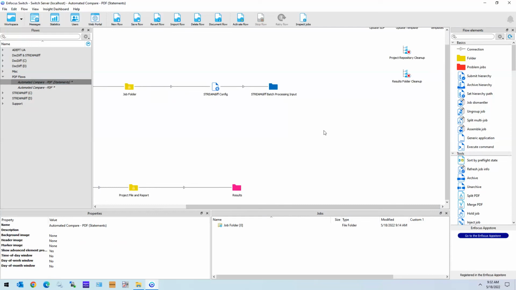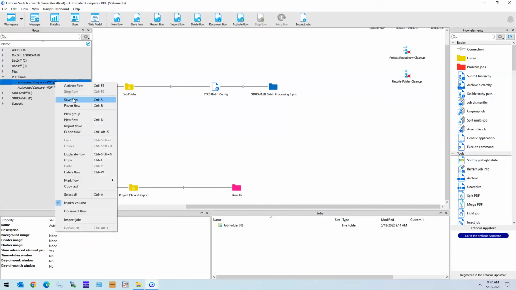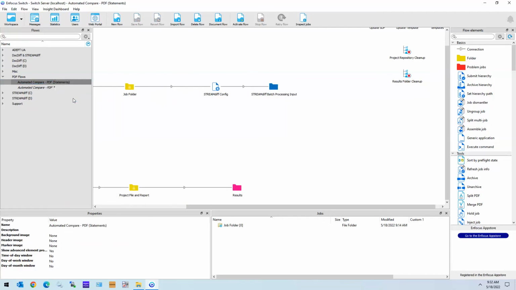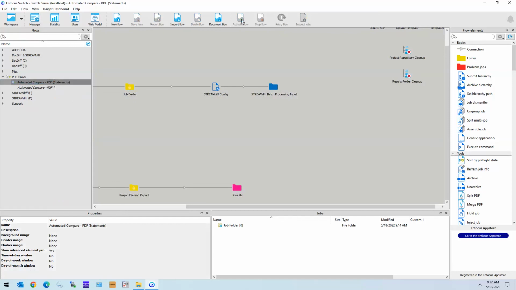Once all the changes have been made, go ahead in the flow list and right-click on our new flow and select Save Flow. Then on the toolbar, click on the Activate Flow button. If there are any issues with the flow, you will see an exclamation point next to the flow name, in addition to an exclamation point next to the element or folder or icon in the flow that needs attention. If everything was updated properly though, the flow background should be grayed out, like it is, and you'll see a green arrow next to that flow name in the flow list. The flow is now active and ready to receive files.